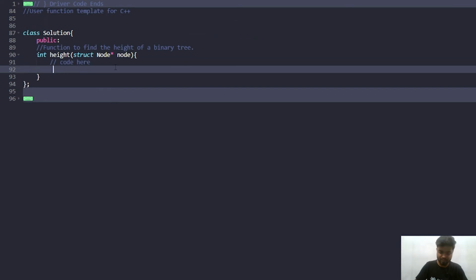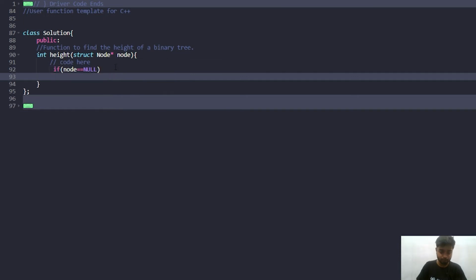So what we will be doing is, if the current node that we are at is equal to null, that means if the current node is null, we will simply return a 0, because there will be no height contributed by the node, because it is null.